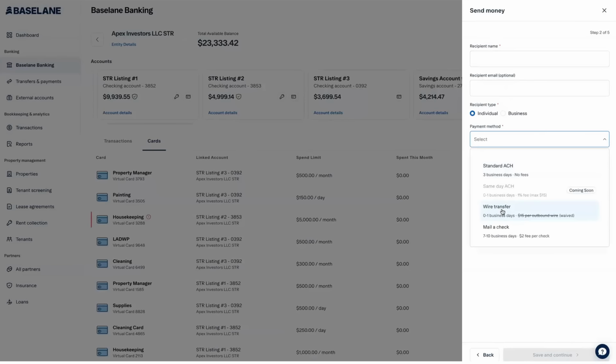We do have a $15 outbound wire fee per wire if you have less than $50,000 as an overall balance. I obviously, in this example, have more than that. My wire fees are waived for me. We also have a mail a check option, which would allow us to create the check for you for a small fee. We'll mail it out to the recipient with postage.